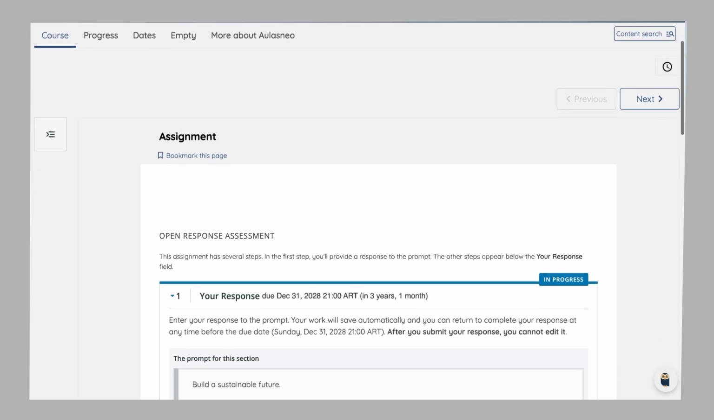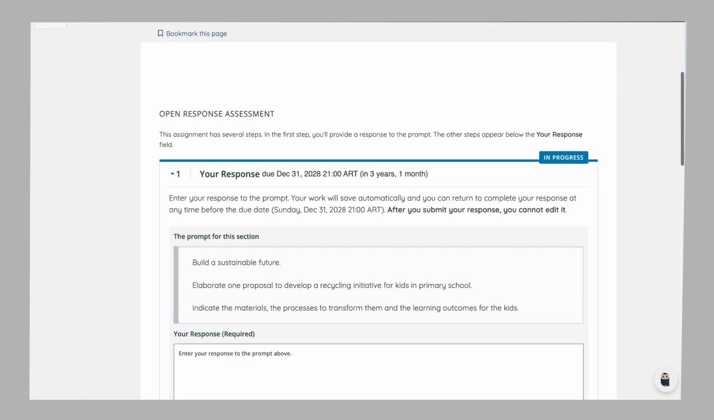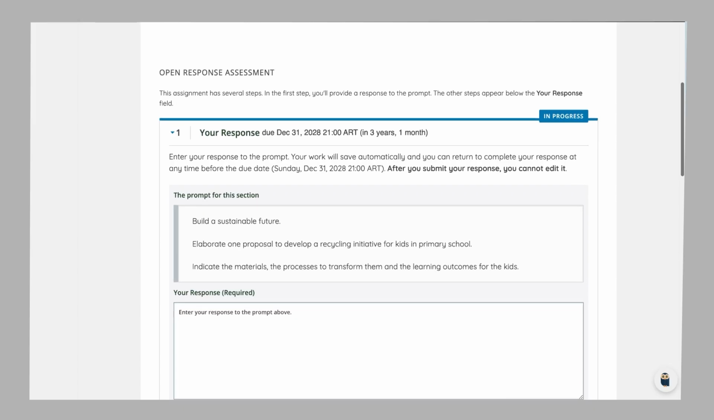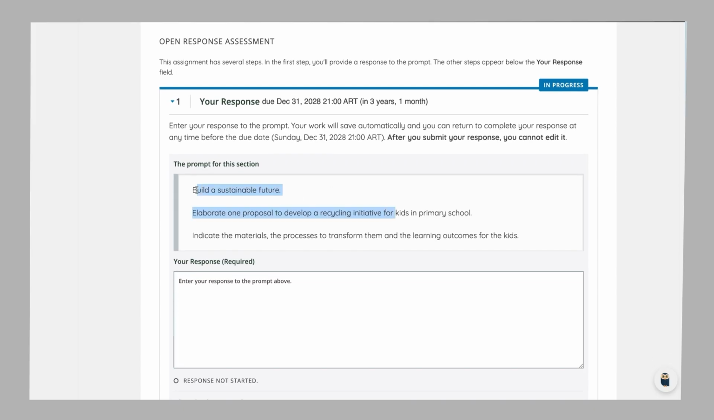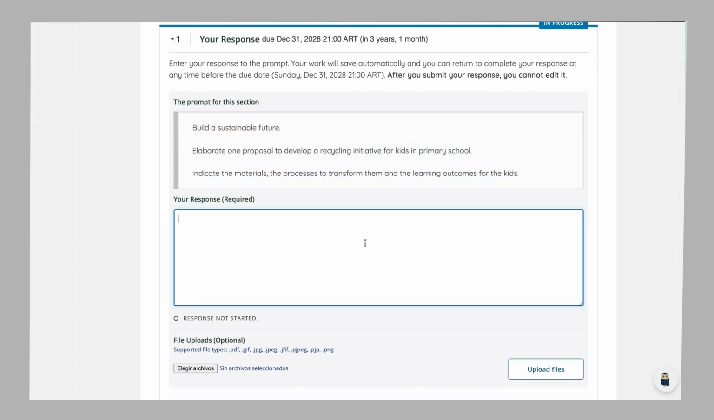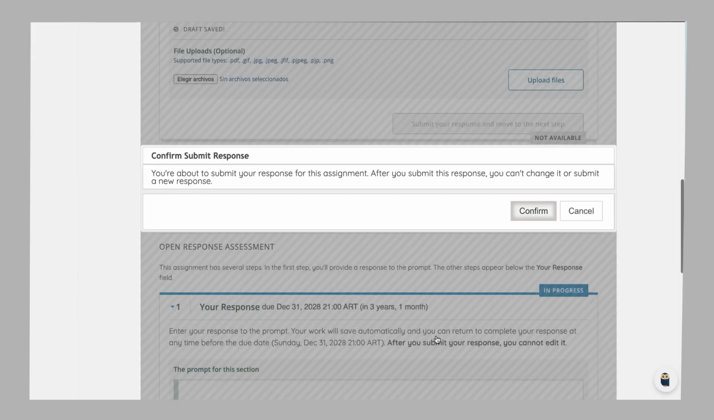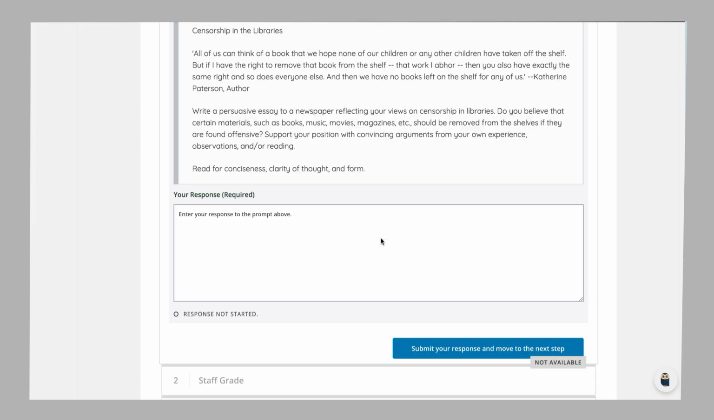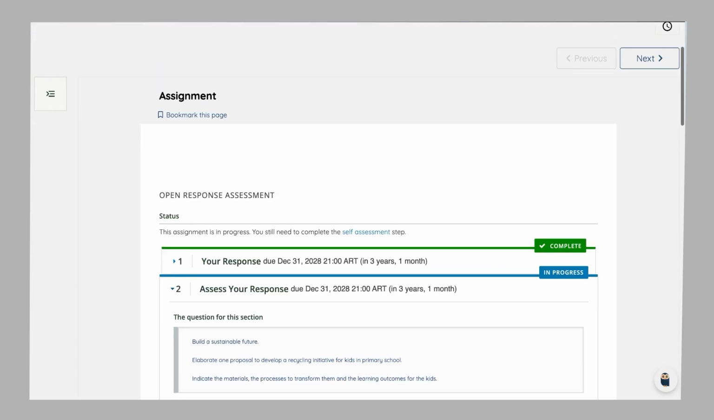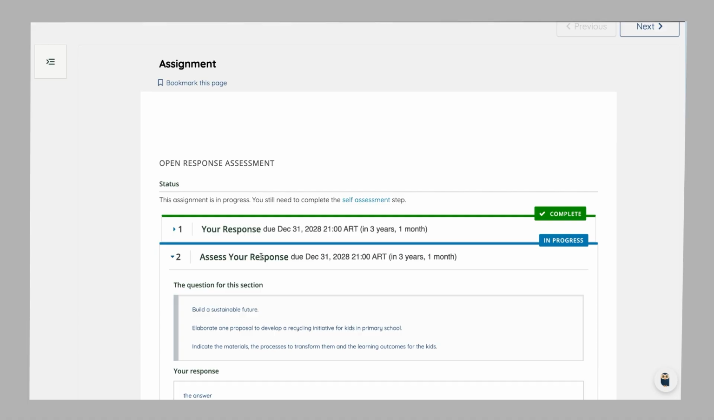The platform also offers what we call the open response assessment. In this case, there's an assignment with a prompt. The student has to write the answer. It can be a text response. It can upload a file. And once they submit the answer, the response will be reviewed and the grading will be done by the staff, by another colleague, and also a self-assessment is possible.